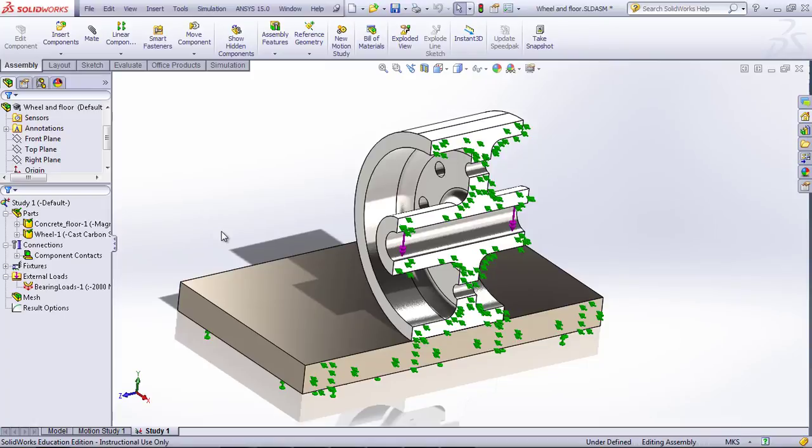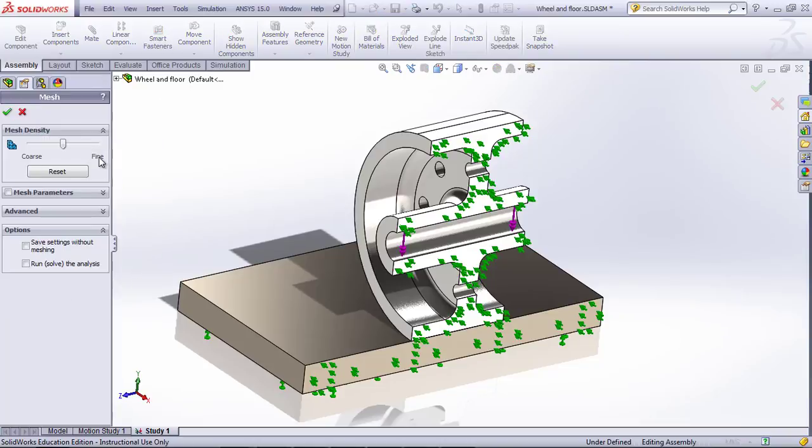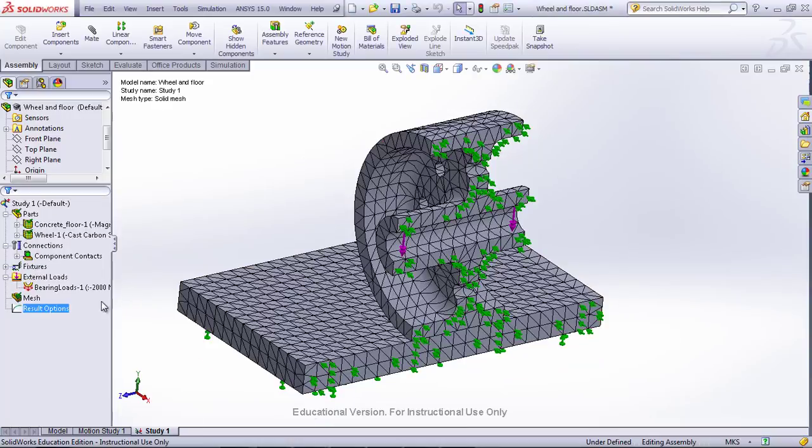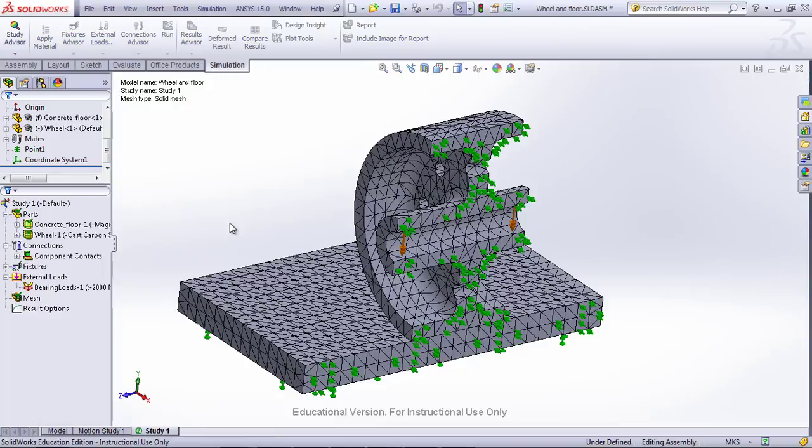And do we have everything? Oh, mesh. All right, so we'll go into mesh and create mesh. And the main mesh, we're going to go with the default here, and then we'll come back and apply mesh control. So let's leave it there for now. All right, fairly coarse as we expect. And we'll go ahead and run it.